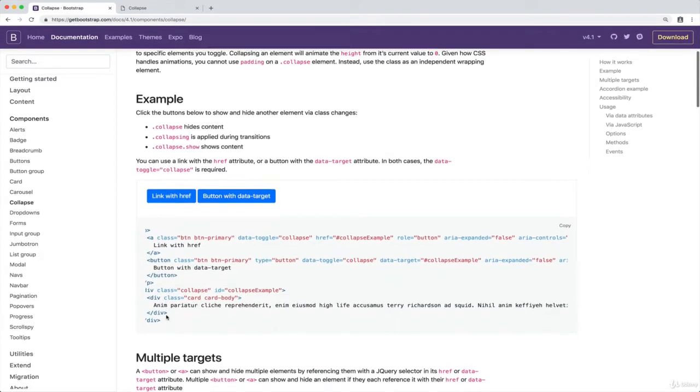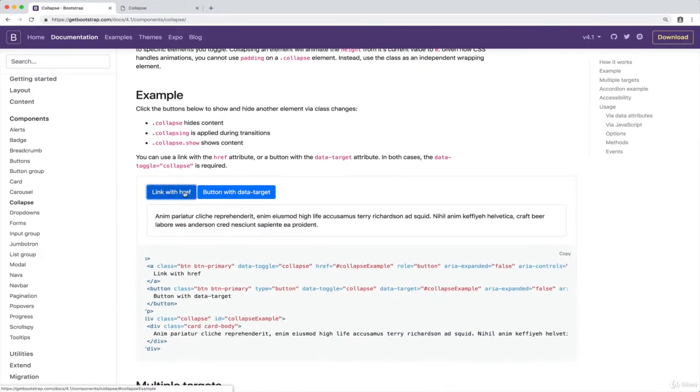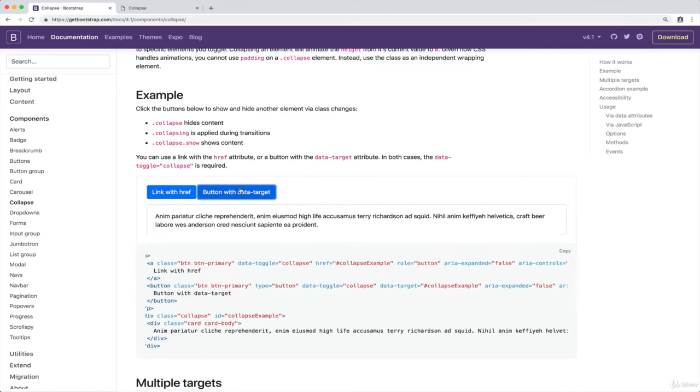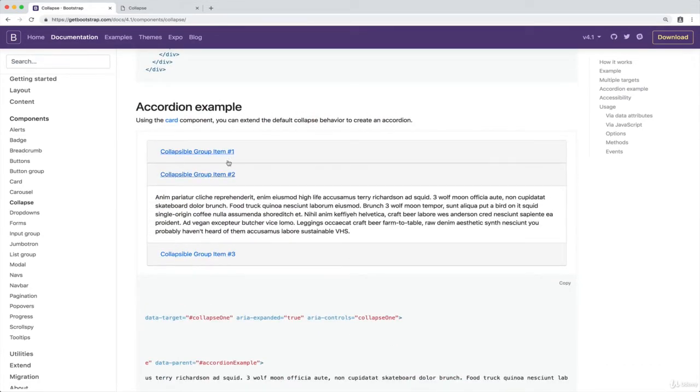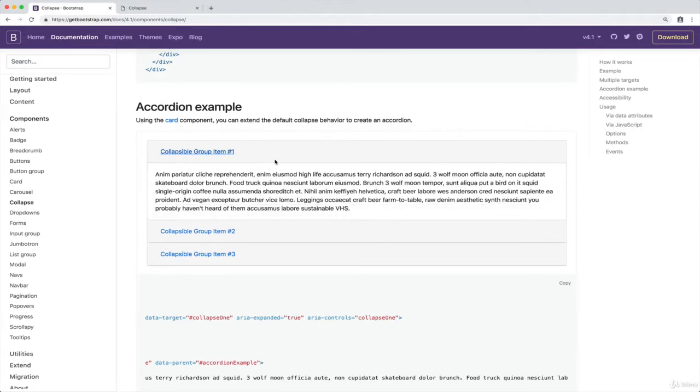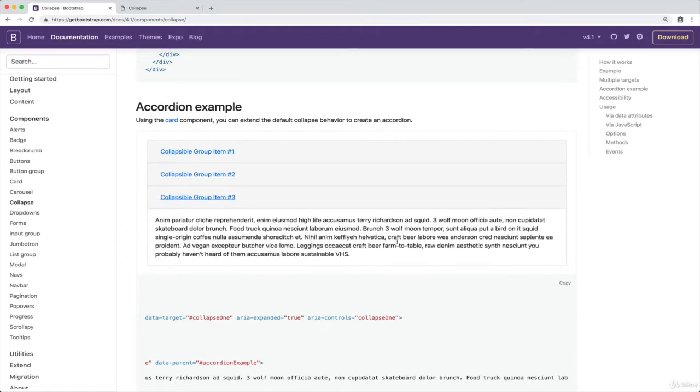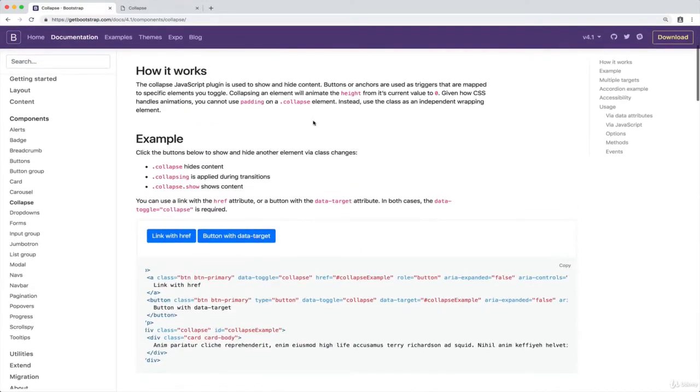So collapse lets you make things like this. You can click a button and have something reveal. Or you could make something like this, an accordion, where we're clicking a link and it's showing us content that corresponds to that link. So it's a way to connect a button or a link to another piece of content that you want to show or hide. So let's see how it works.